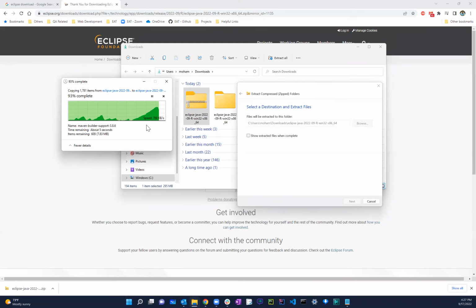Okay, it's nearly done. So depending on your computer, some of them it could be a little faster, some of them could be a little slower. For me, it's taking maybe like 30 to 45 seconds or so. So again, it just depends on your computer.